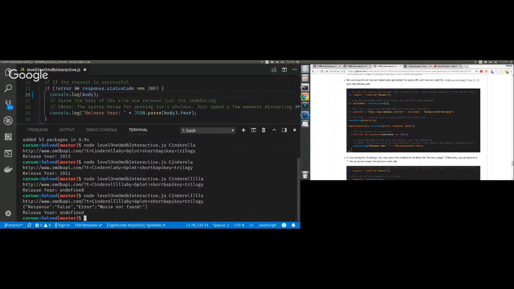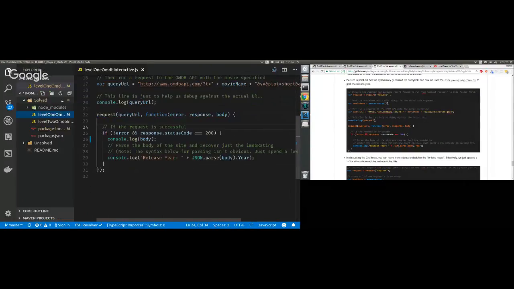Response false, error: movie not found. So look, there's another way you can do error handling. You can check out what this body is, inspect it a little bit, see what happens when things go wrong. If you're building a real client application, you'd want to know this, right? You want to know what happens. And you hope that the people at OMDB never change that so that your stuff breaks. Happens. Anyway, so that was how we get one-word movie names in.